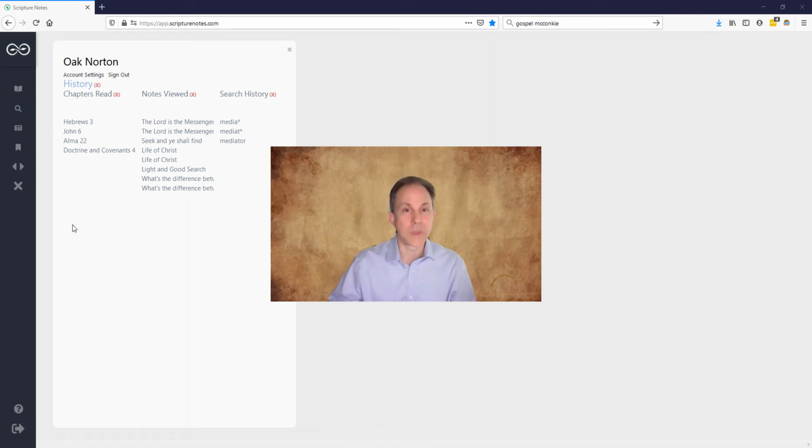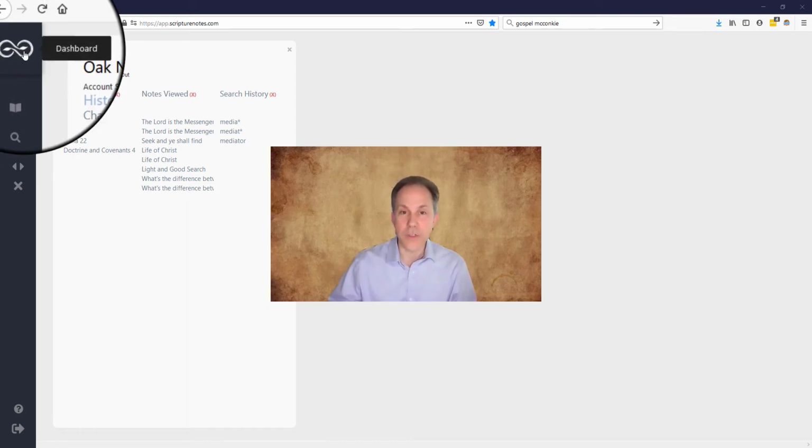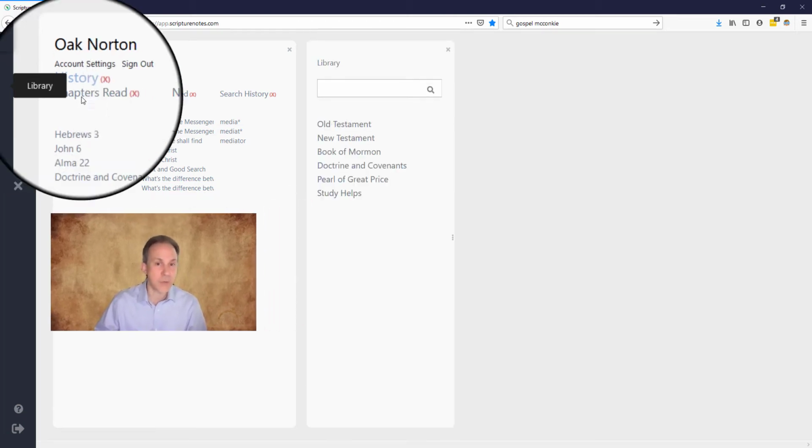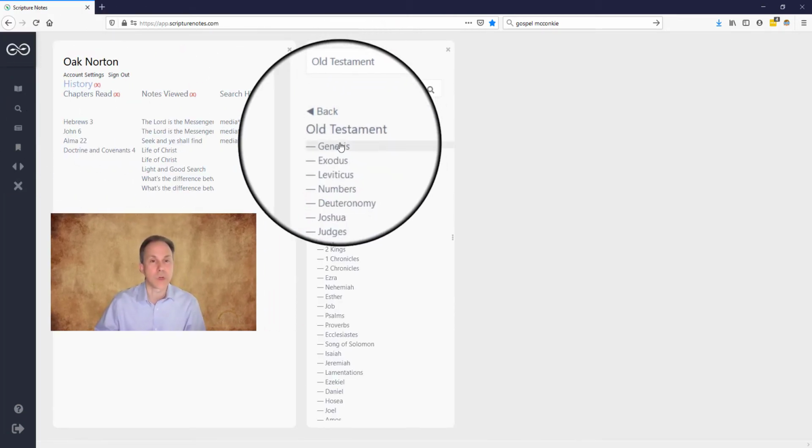So here we go. On the left, we have our navigation bar. The top icon opens your dashboard, which shows your history. The next one opens the library. Open it up and select a chapter to read, such as Genesis chapter 1.